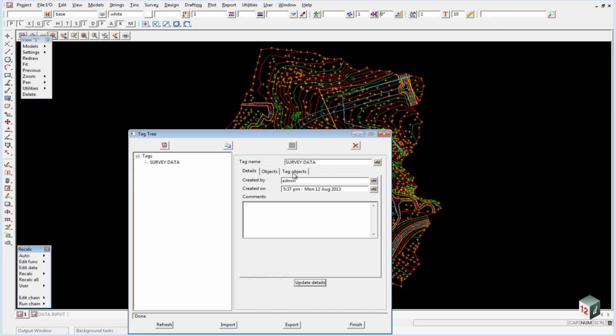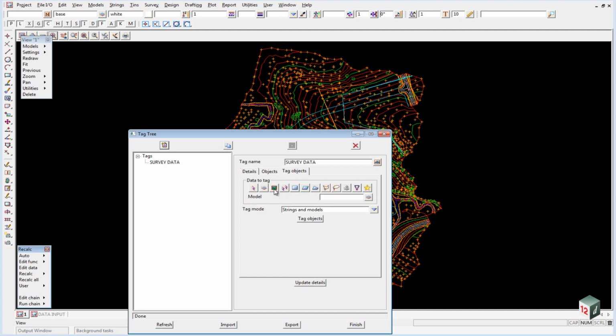We then click on Tag Objects, and we select View, View Number 1, and we're going to tag the strings and models, and we click on Tag Objects. We must then click on Update Details.